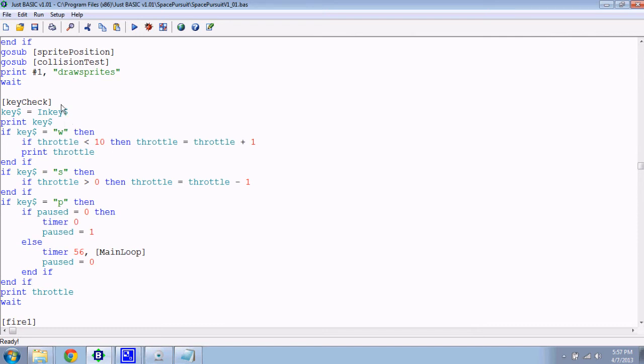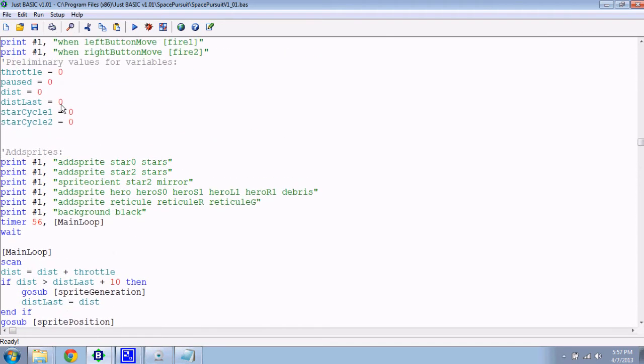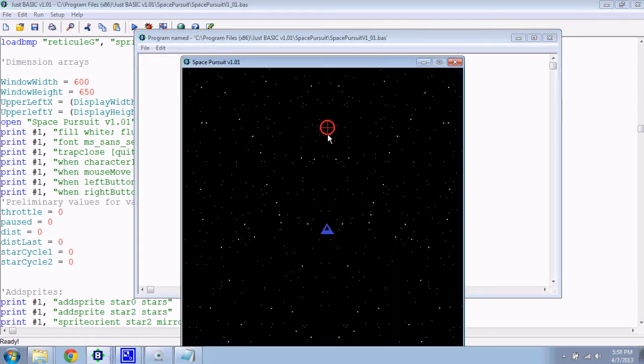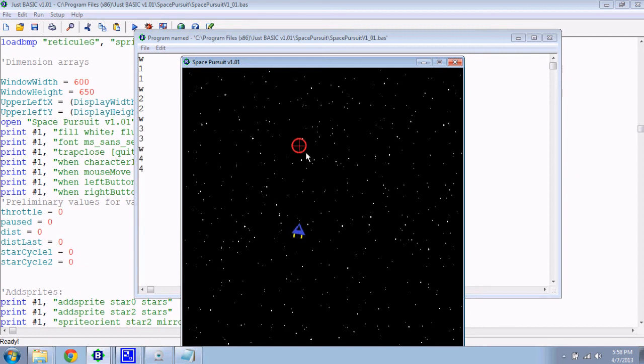Hitting W, nothing's happening. Oh, jeepers, what's going on here? Well, we're not making it to here. So maybe I had a typo up when I said when character input go here. No, that should be right. Light bulb. Okay. So I'm hitting W, nothing's happening. I click in the window. Now I'm hitting W. Look at that.